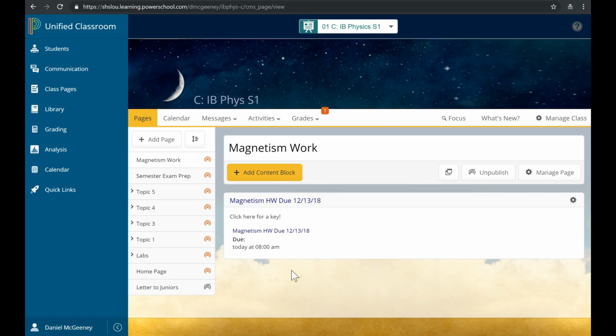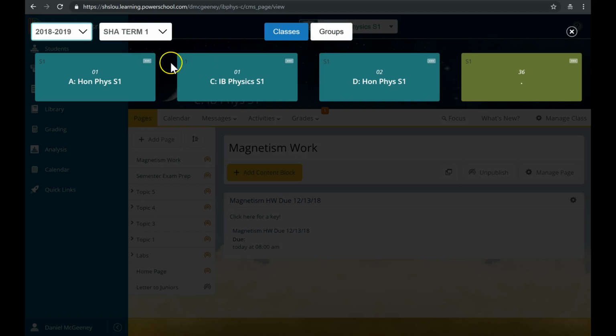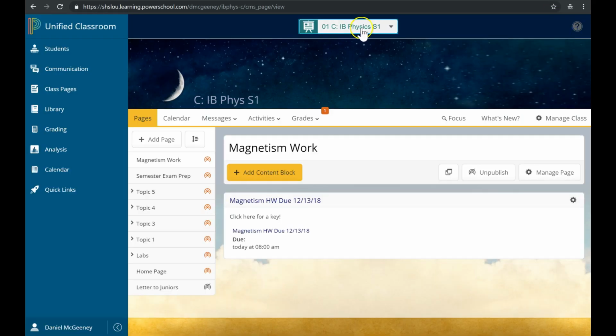Let's learn how to transfer our course content from PowerSchool into Schoology. First, a caveat. PowerSchool only lets you send out an entire course or class page at a time. So you have to pick here the correct class that you'd like to transfer out. So I'm going to do this in my C block class.